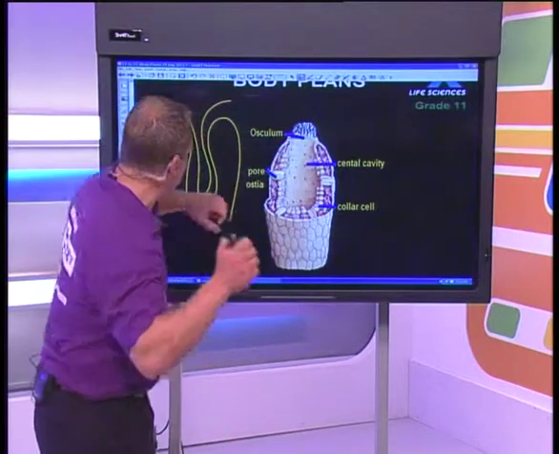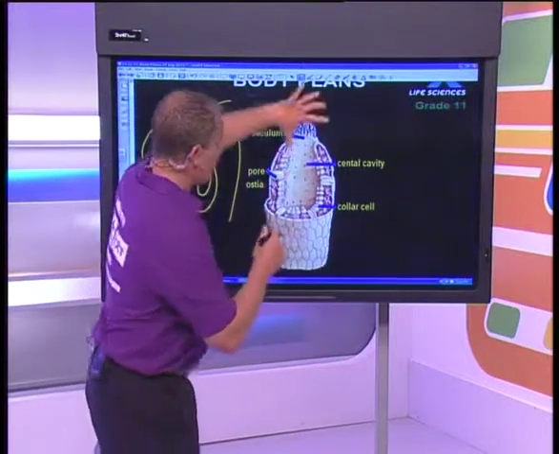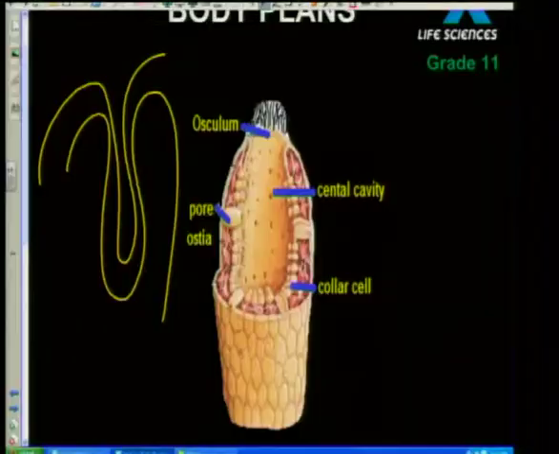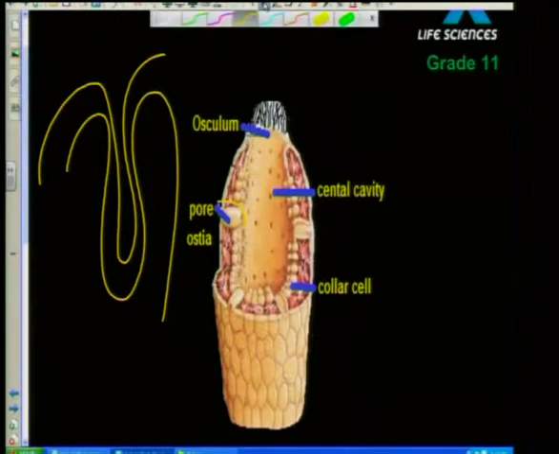Okay, so let's have a look at it. The water and the food and everything like that comes into this huge sponge through a hole. Can you see that I've made, let me see if I can, it's not going to work nicely.